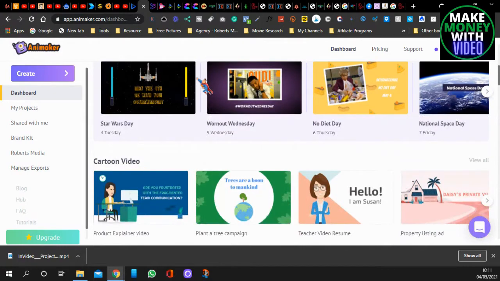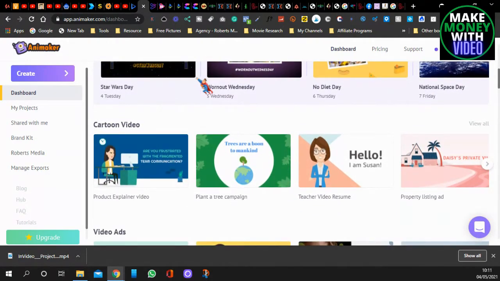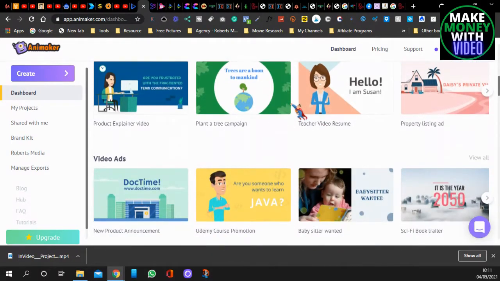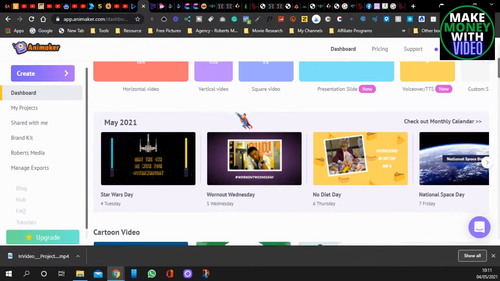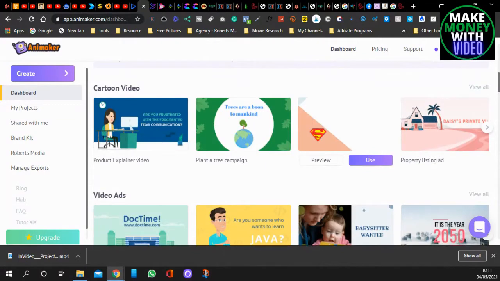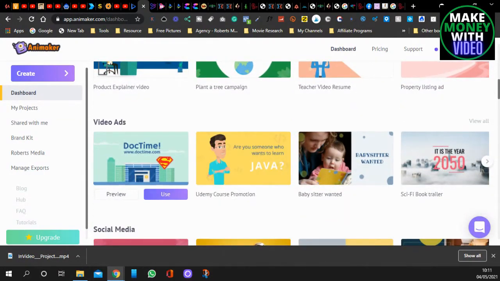But in terms of all the different ones you've got at Renderforest, they've not got as many on here, but they have got quite some good ones. For instance, this Star Wars one, I used this template earlier, Star Wars Day. You've got your 2D flat characters. Like you've got your explainer videos.